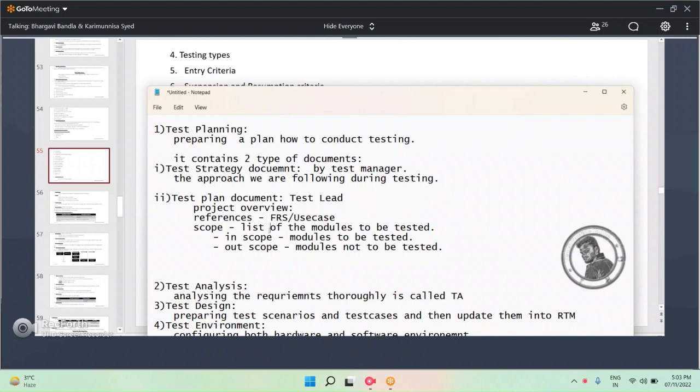Clear? So scope means the modules to test. Ma'am, modules are nothing but functions only, no? Functions only. The modules are login functionality, registration, home page, communication, add to cart, wish list. These we call modules.